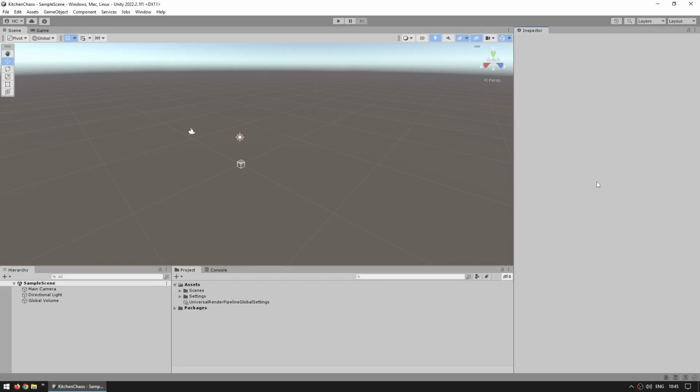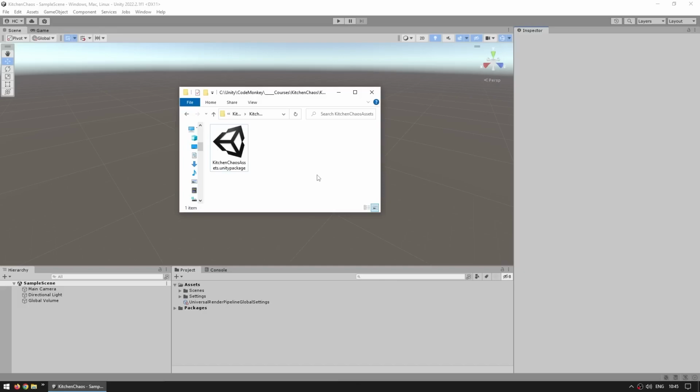Okay, so with the project created, the next thing we want is to import the assets that we're going to use to make this game. You can download all of the assets with a link in the description, which by the way, like I mentioned a while ago, contains a Unity package that has both the assets and the final game. So when you download that, you get a Unity package.